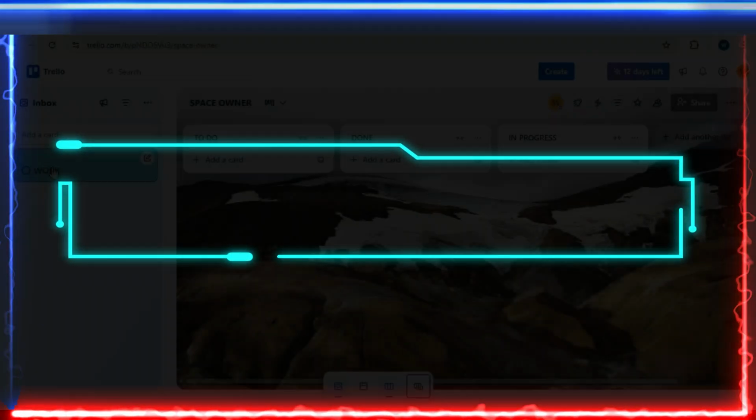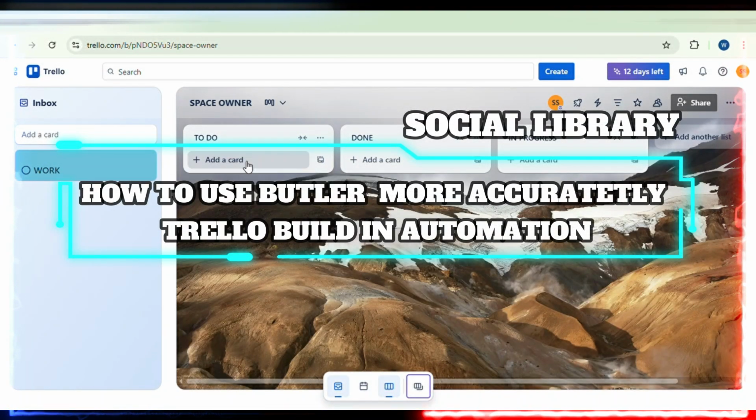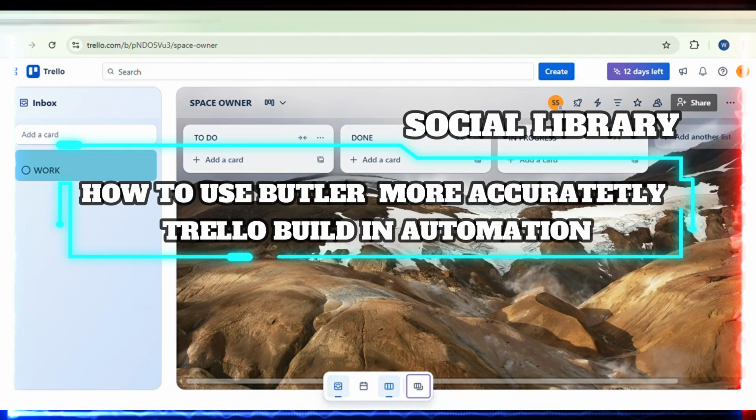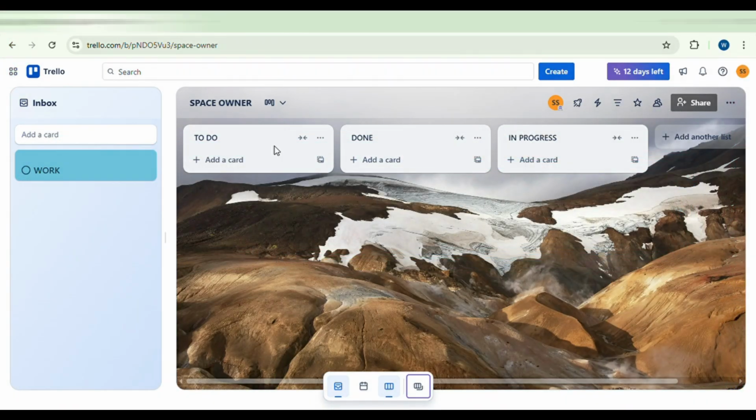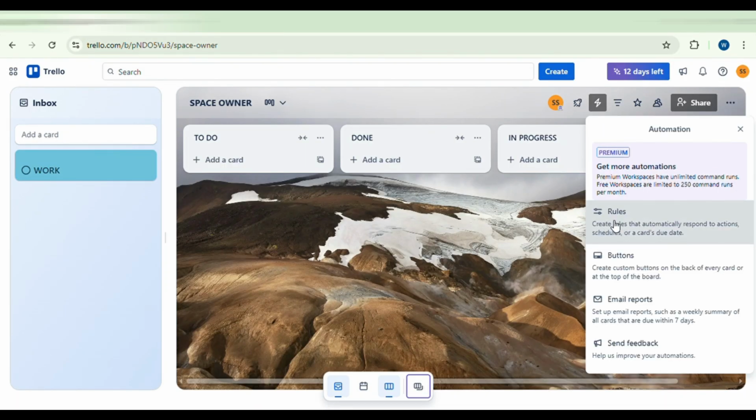Hey guys, welcome to this tutorial where we'll explain how you can use Butler, or more accurately, Trello's built-in automation, so let's jump right into it. First, open your Trello board and head to the top right where you'll see the automation button. Click on it, and you'll find options like rules, buttons, and email reports.